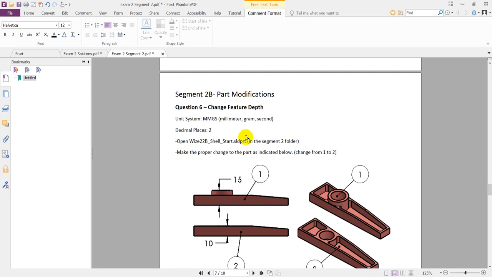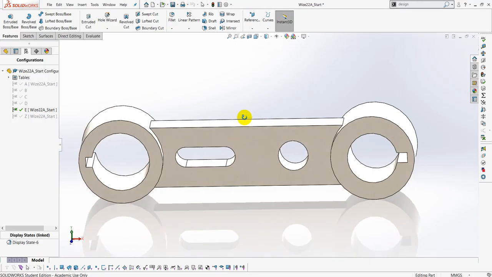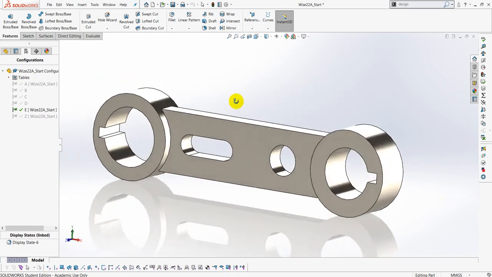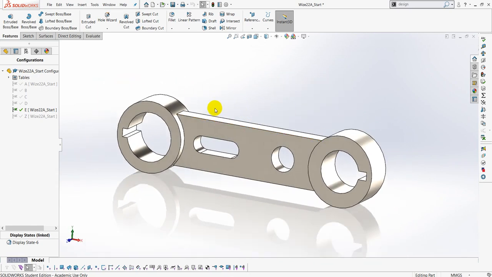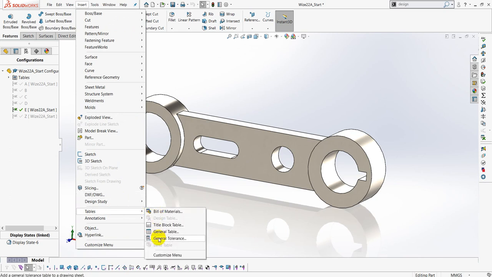So the next question is related to part modifications. So we have finished configurations, as you see, they're relatively easy, you just need some practice to modify your correct configurations, and also adding a design table. As you see, just insert, tables and design tables.